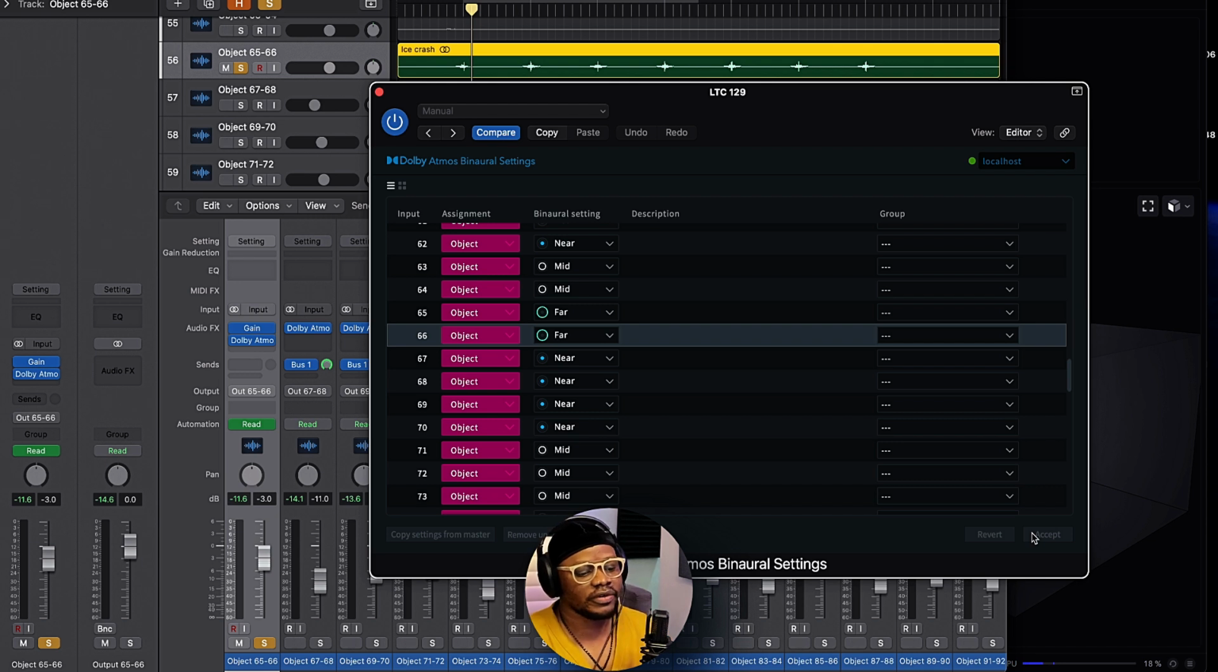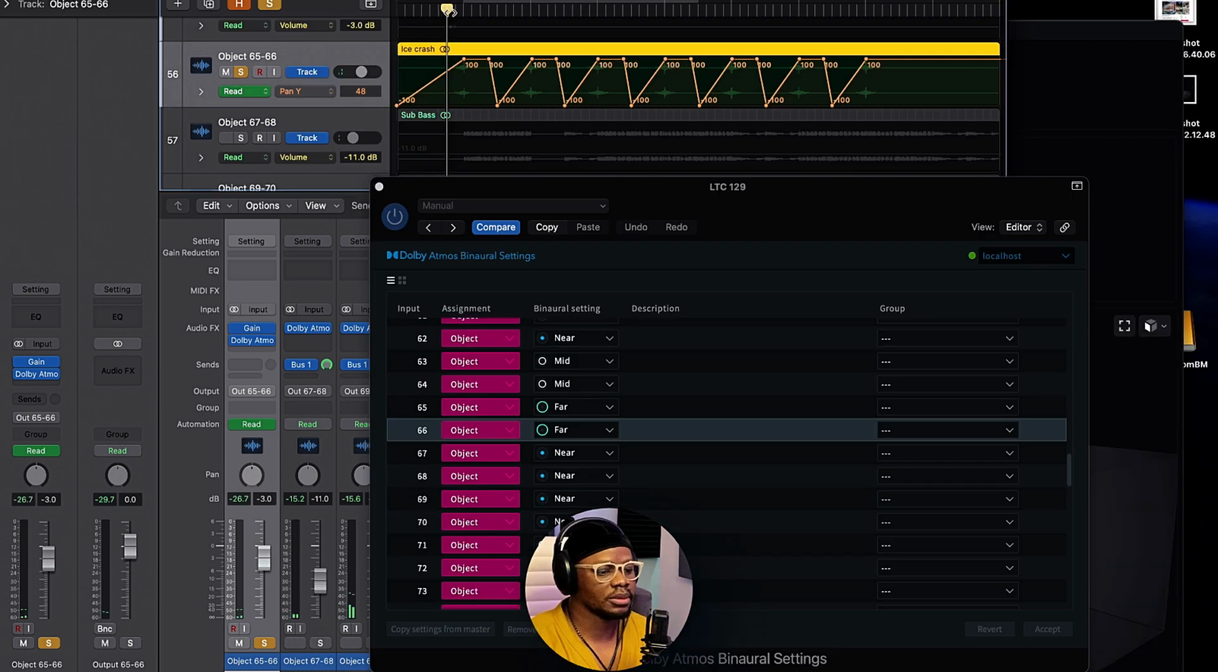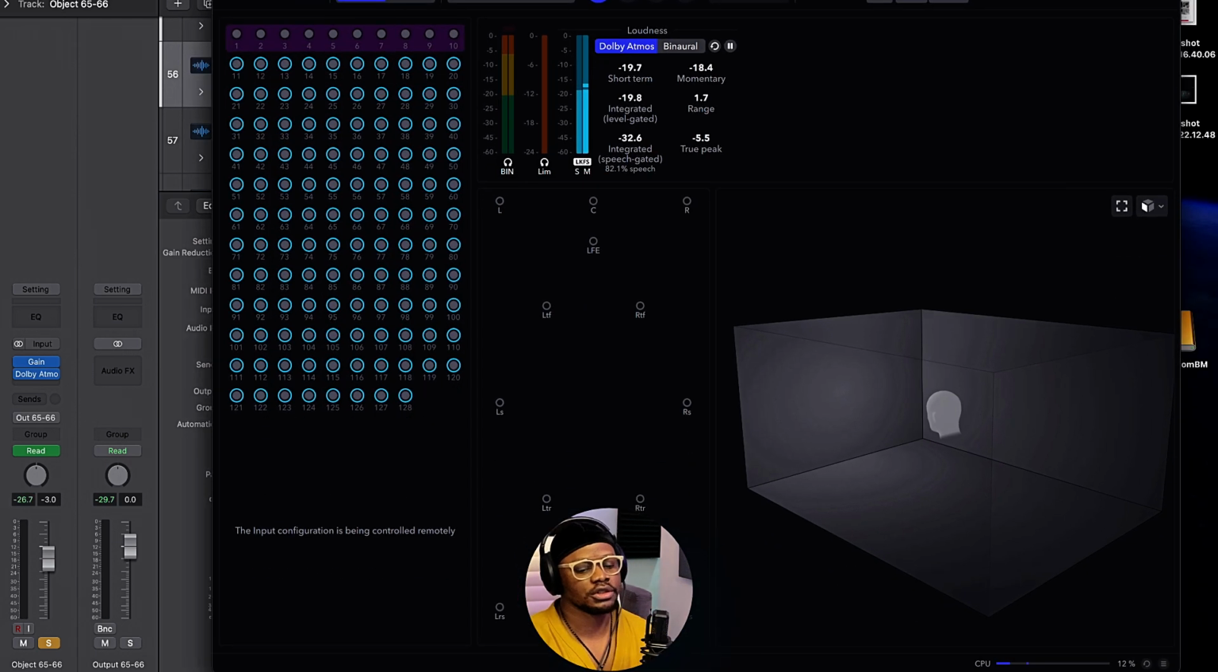So this is a very good way to make sure that whatever I've done in my Dolby Atmos mix in the studio translates perfectly on the headphones. Because as you can hear, I've done some automation to make the riser move from the center of the room to the front of the room. Let's listen.